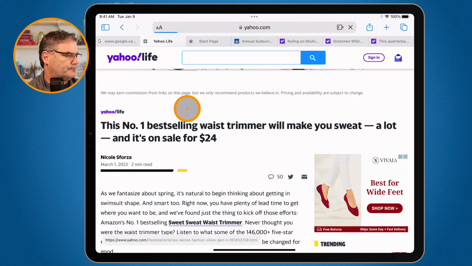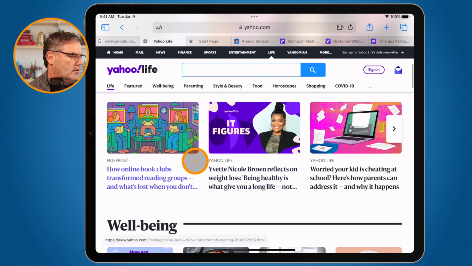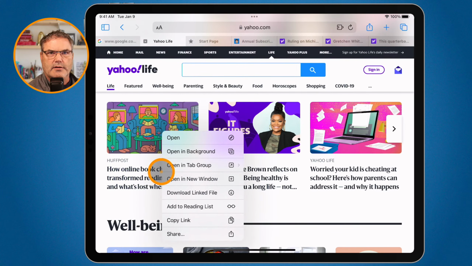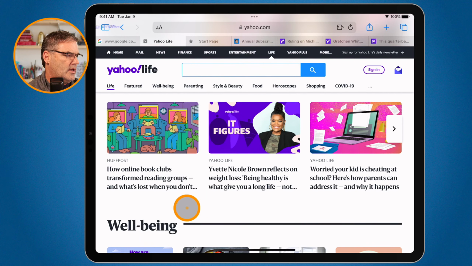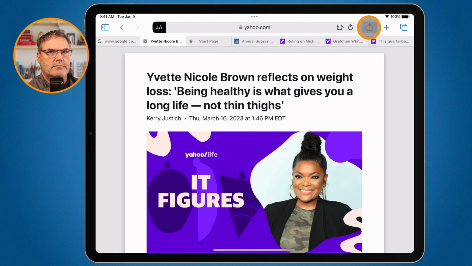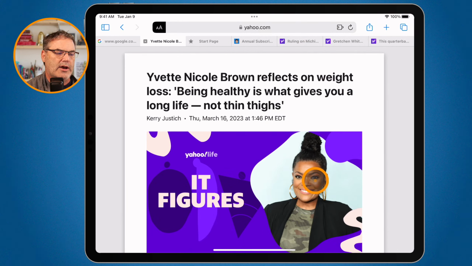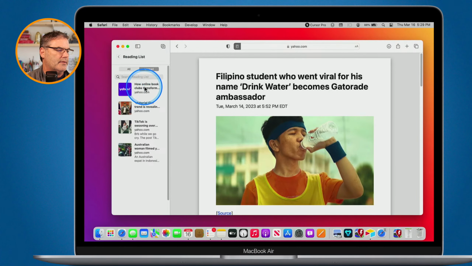So I'm going to go to Yahoo here. And let's go with this one here. I can long press on it, and you're going to see Add to Reading List. I can also open it up. We go to the share icon, just like with the Mac. Add to reading list. So now I have those two added to my reading list. If we go to my Mac, you're going to see that I have those articles in there.